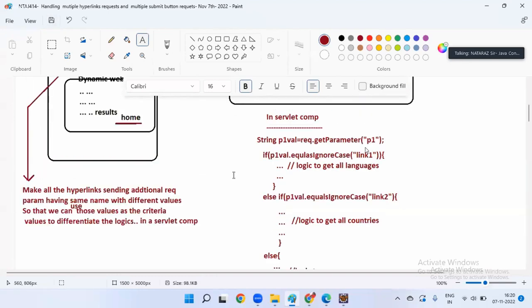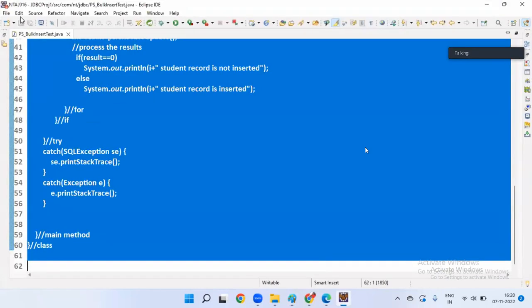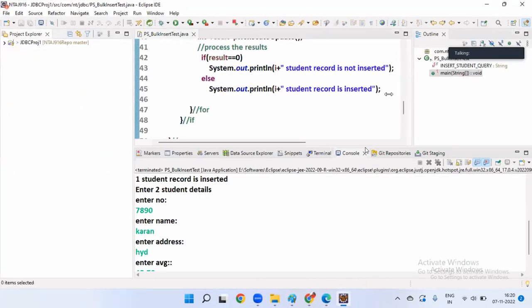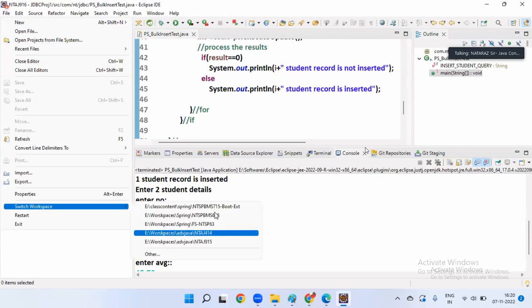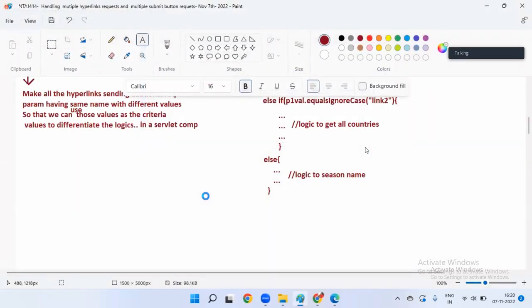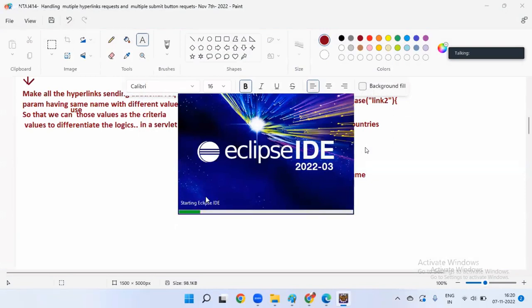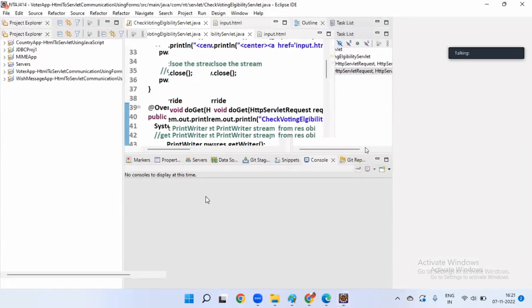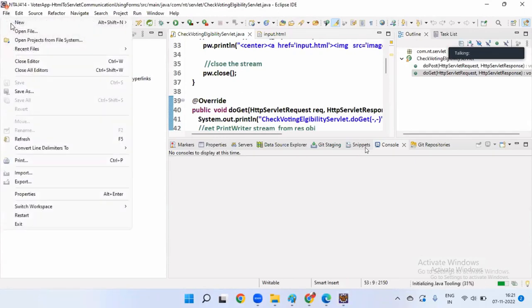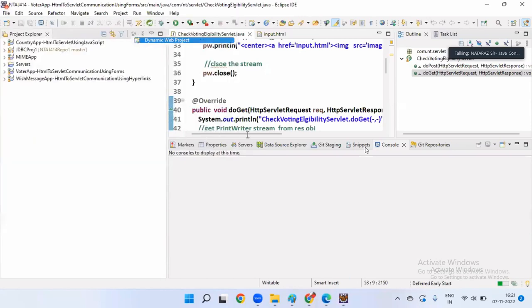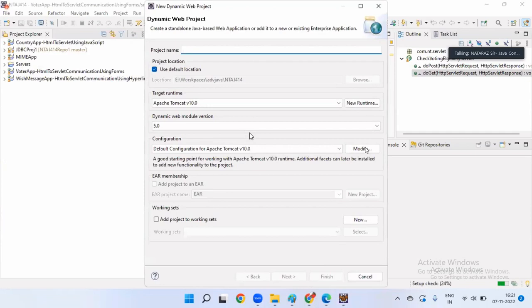What, did you guys understand my statement, boss? Shall we practically implement it, boss? Let's implement this practically. Switch workspace, NTAJ, how much, guys? 414. NTAJ 414. Create a project, file, new, dynamic web project.